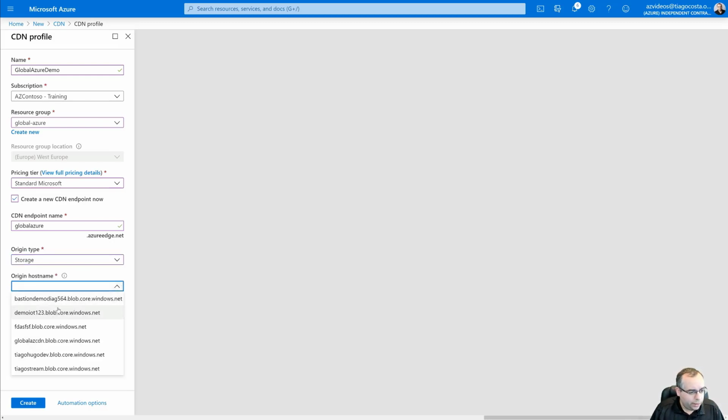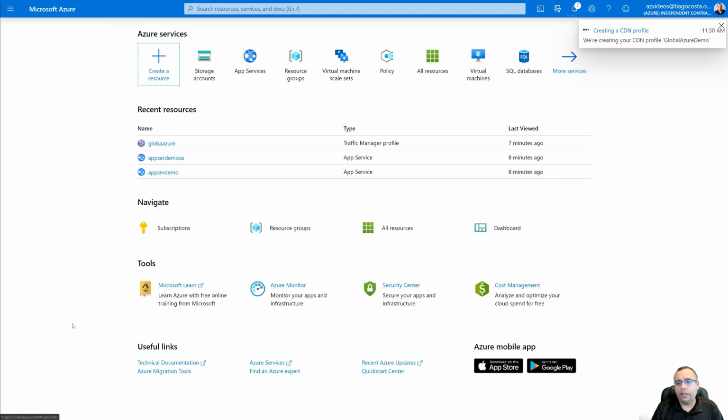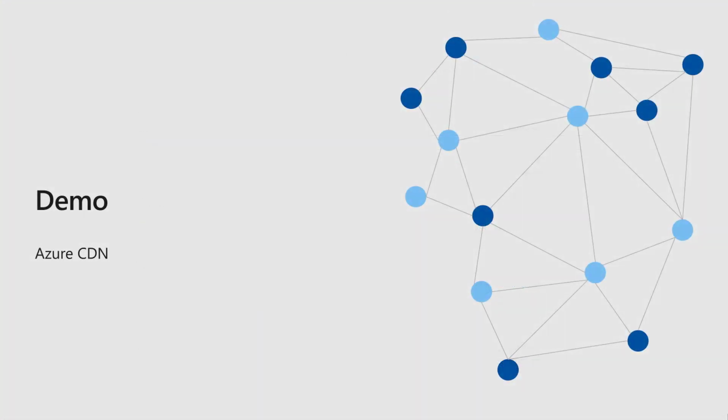So storage account, and now I'm just going to select our global Azure CDN.blob.core.windows.net. And I'm just going to press create. And now our CDN is being created. It's going to create basically the profile. It's going to create also the endpoint for this. And then when we get back to this, now let's leave this to create, and let's get back to our presentation.